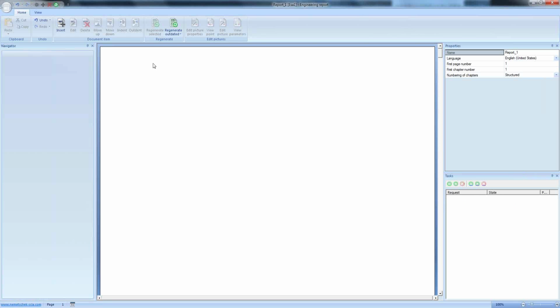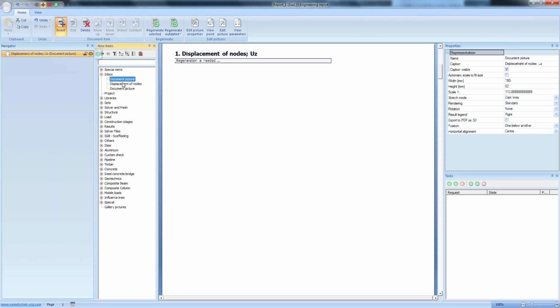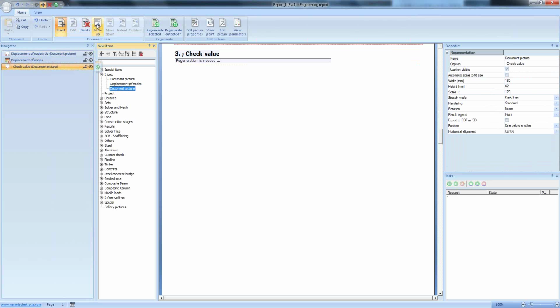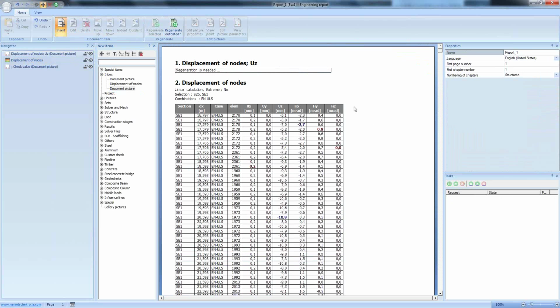There you go. It's going to come here in the navigator. So let's activate the insert option. Now the things that I have sent are here in the inbox. Let's see, what do I have here? Displacement of nodes, document picture. Okay, those are the things I have sent through, so I'm going to regenerate now, all which was outdated.